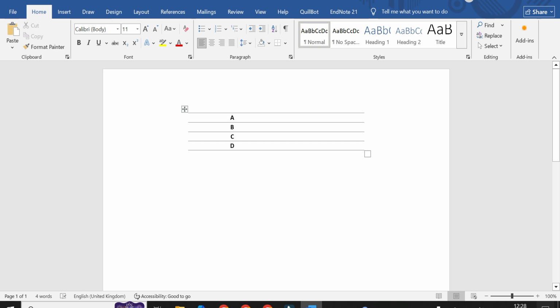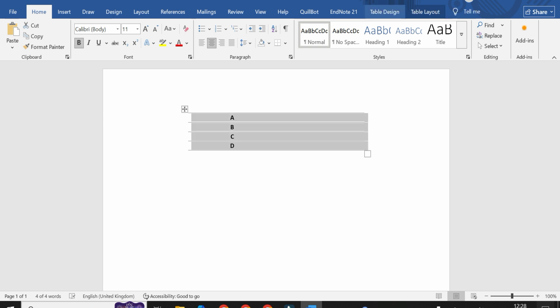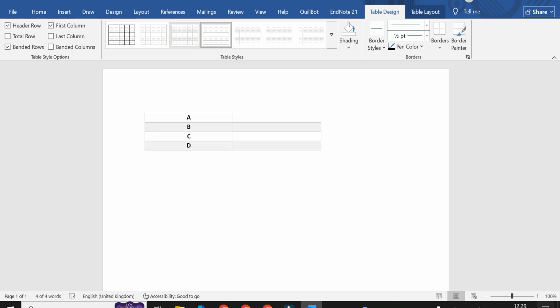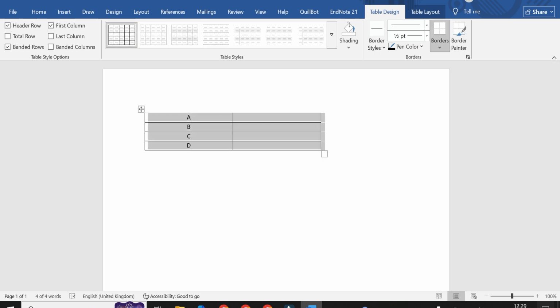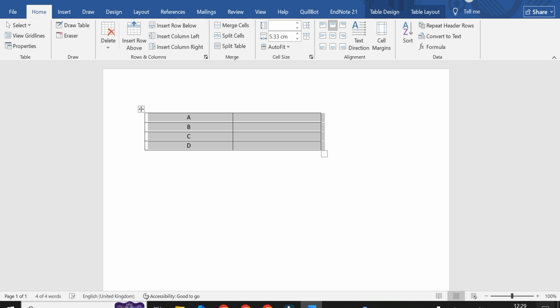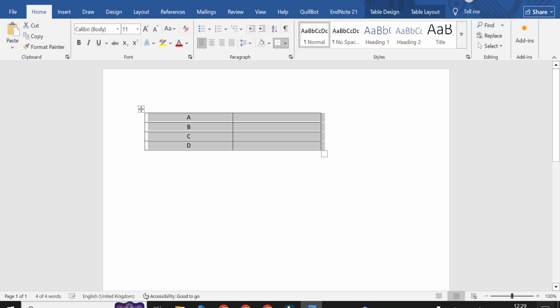So in this way you can do any kind of changes. You can change the design of your table by adding all these borders or designs. You can change the table layout, and you can position the direction of the table.